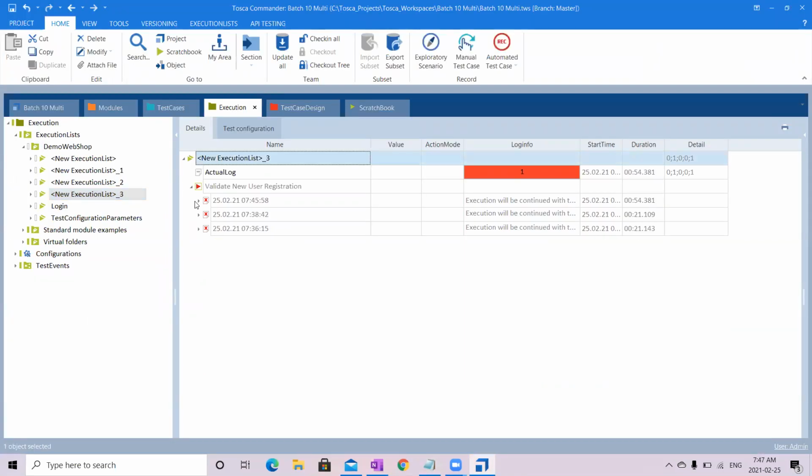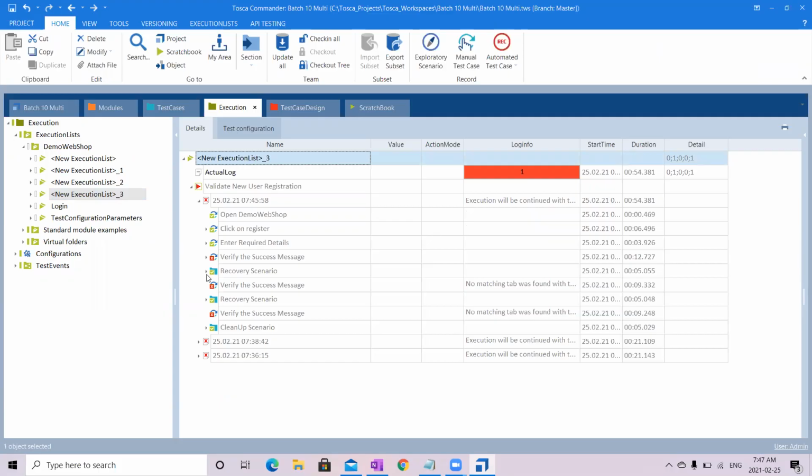Let us see that. Okay. So see now, after recovery scenario, what is the next one that has been executed? Verify the success message instead of opening the demo web shop. Did you understand?